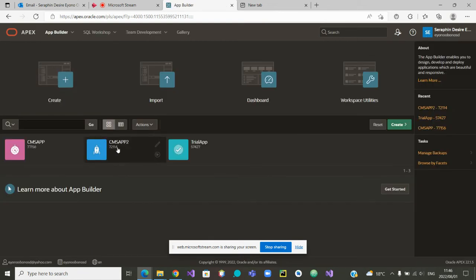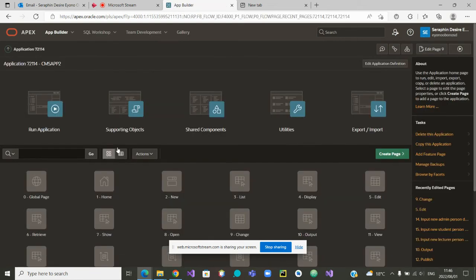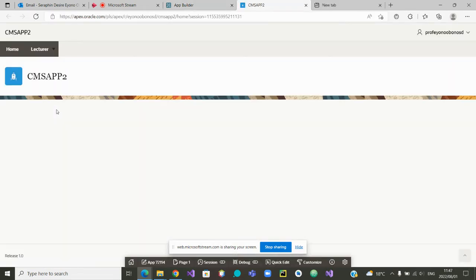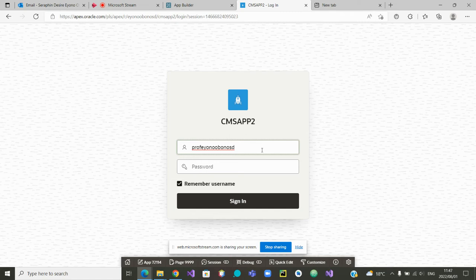We are going to CMSAP2, and we will simply run the app. The app should start running. I'm going to log out and start with my credentials as the administrator. These are my credentials as the administrator.